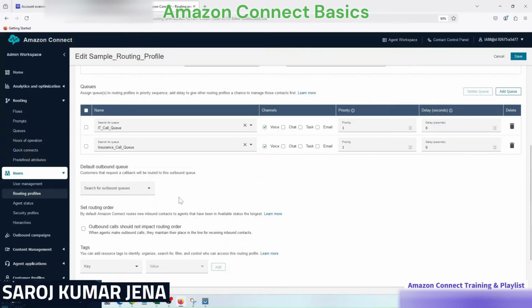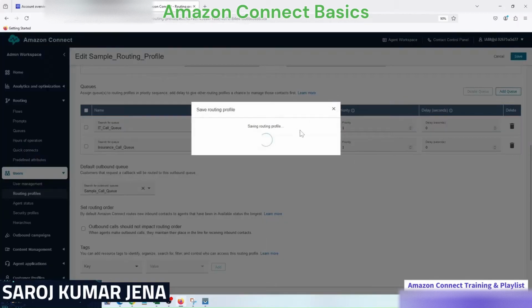Once done, after that we have the default outbound queue. This is something for callback. If you want, you can configure it. We are going to choose a default one like the IT call queue or basic or sample call queue. It's up to you. For now I'm going to choose the sample call queue. Otherwise you can choose the IT call queue or insurance call queue. It is more related to the callback. If someone is requesting a callback, which queue do you want to use for that callback? For now we are not going to do anything with the callback, right? So we can just choose any one. That's fine for now. Now let's go and save it.